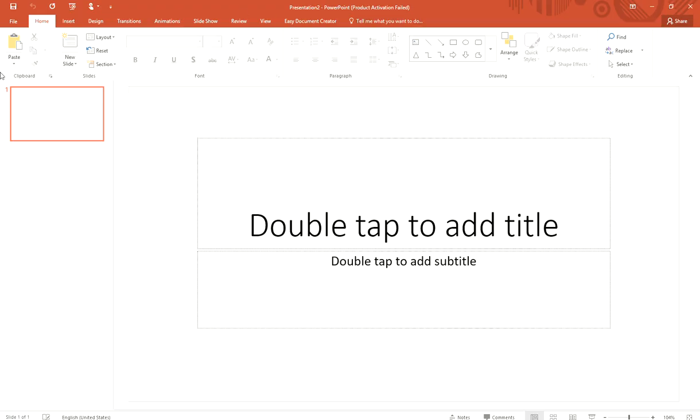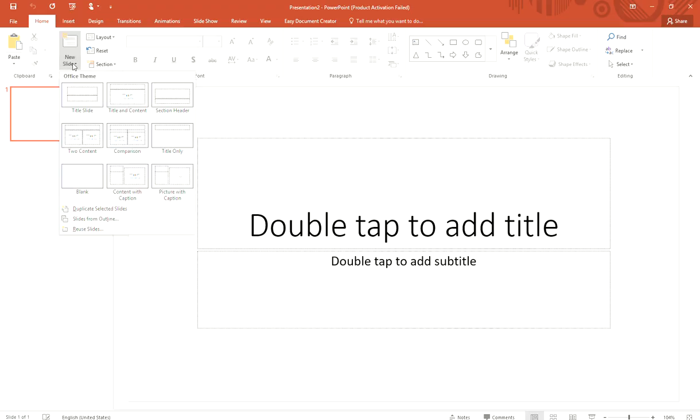So here, as you can see, there is a new slide button. If we want a new slide, for example, this page is known as a slide. So this is slide number 1. I need slide number 2, another slide. So I'm gonna go and click on this, and then I'm just gonna select which type of slide, which style we need.